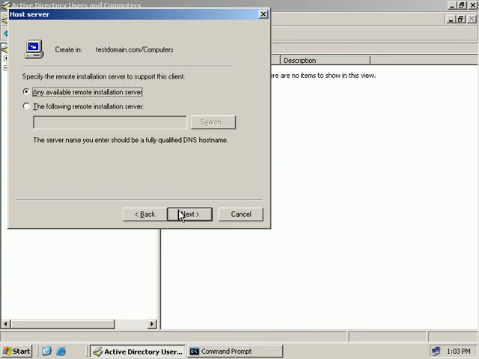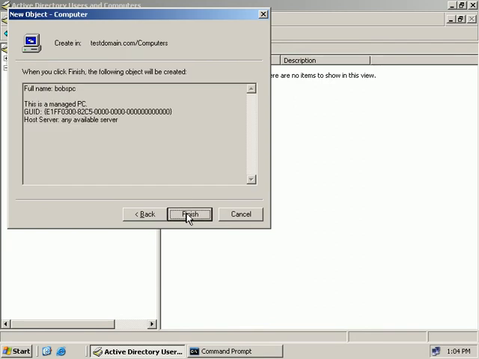And we'll click Next. Now we get to select which RIS server we want to use for this computer. The default is any available RIS server. If you want to choose a specific one, we can check this button here and then search for that computer. We'll just leave the default as any and we'll click Next.